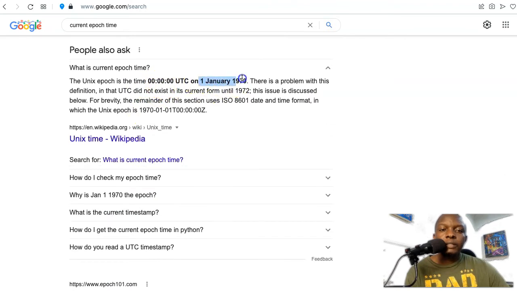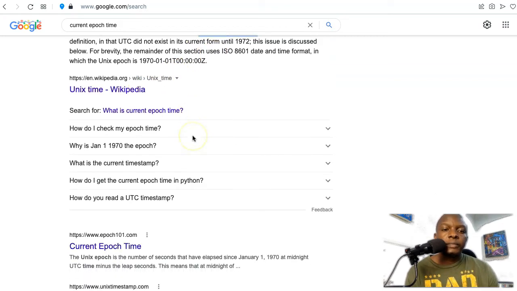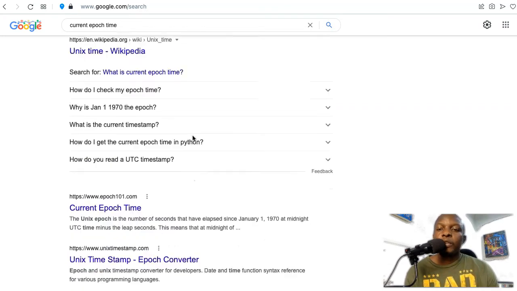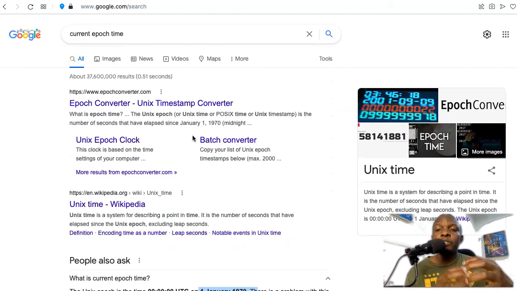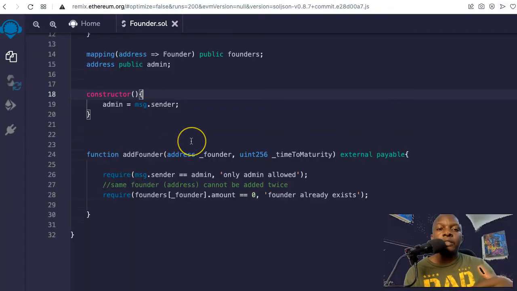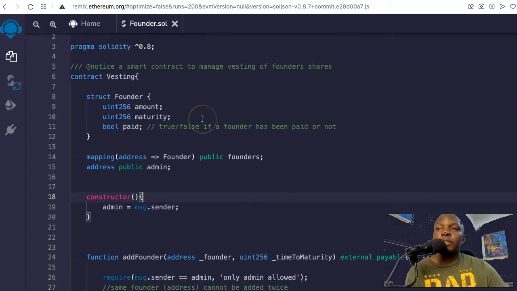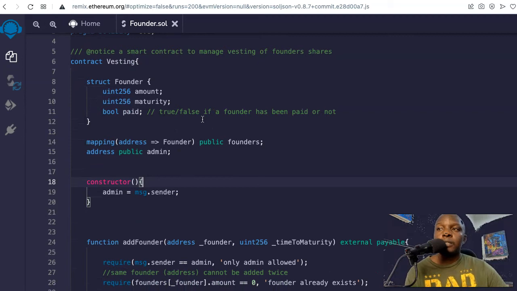You see, it started on 1st January 1970. So it's an integer number that the computer uses to know the current time. If you just want to add extra days, you just add extra days in seconds. But Solidity also allows you to add whatever.